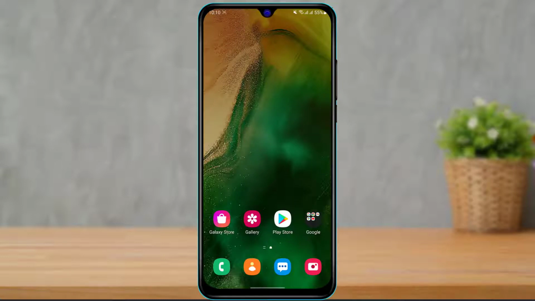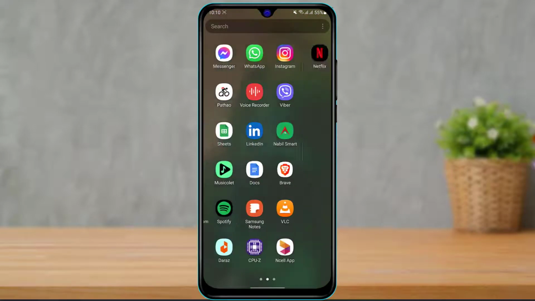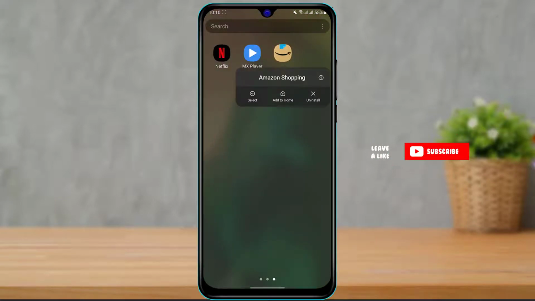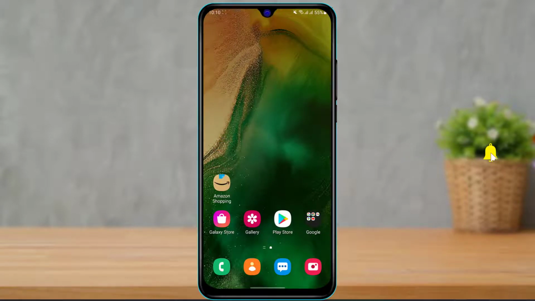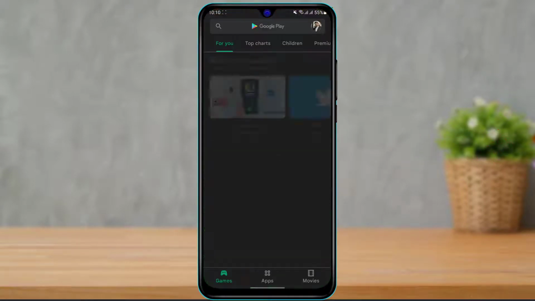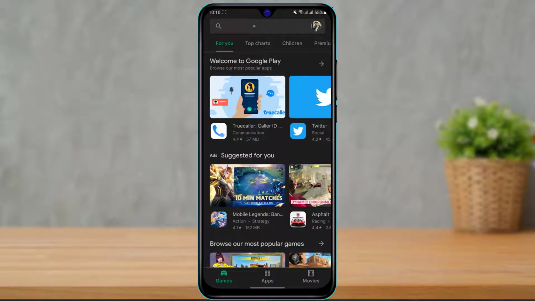Now the first step you want to make sure is that you have downloaded and installed the Amazon shopping application on your phone. If you have not yet downloaded the Amazon application, then simply open your Google Play Store if you're on your Android, and if you're on your iOS, simply open your App Store.